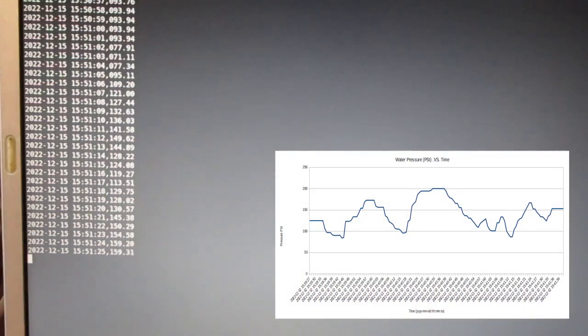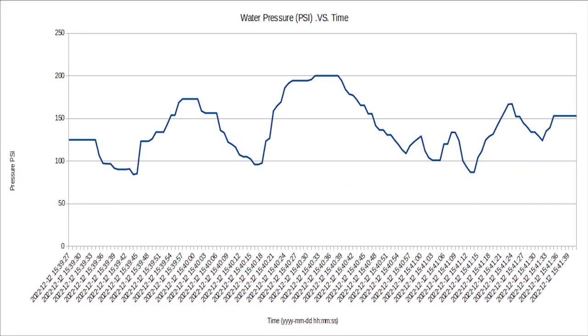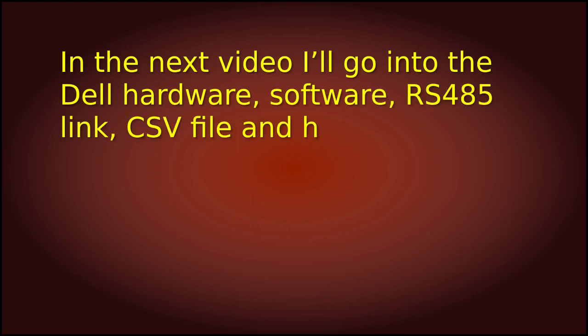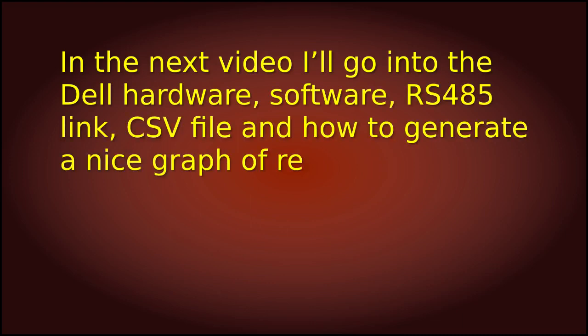There is a link in the description to a circuit diagram for the PCB. The old Dell laptops can live again with Linux Mint 20.3 and offer inexpensive capabilities. In the next video, I'll go into the Dell hardware, software, RS-485 link, CSV file, and how to generate a nice graph of real data.